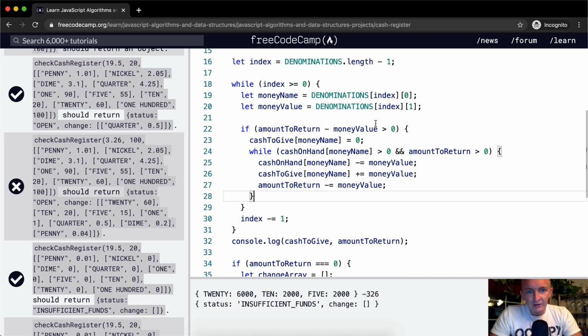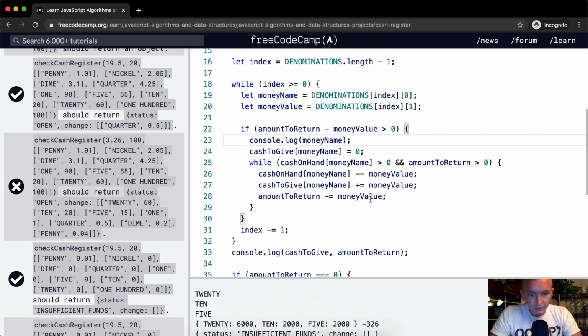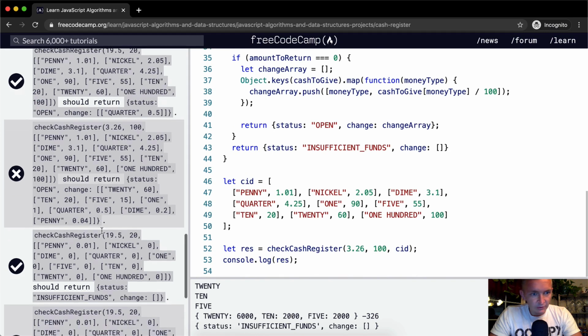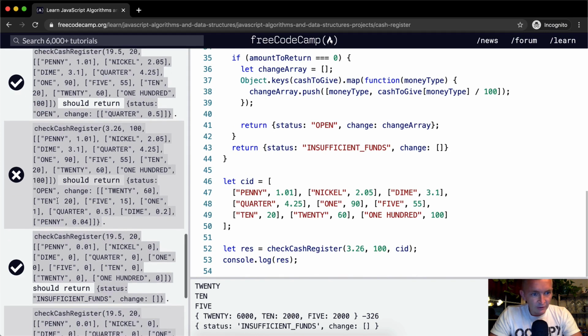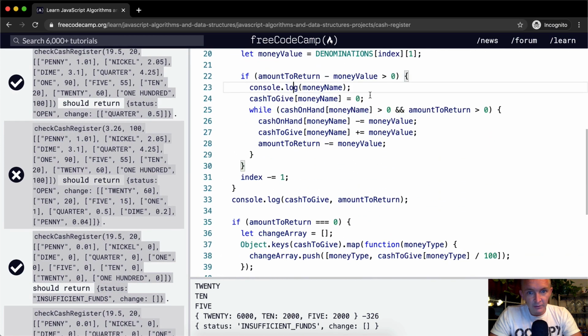And so what's happening here? The first thing we're doing is we're trying to figure out the right amount of cash, right? So I'm going to log the money name. So a 20, a 10, and a 5. Yeah, that looks legit. The way that we're doing this right now, 3.26, we're going to have a 20, a 10, a 5, but we're also going to have a 1, a quarter, and a dime. So something is happening maybe further up the line.